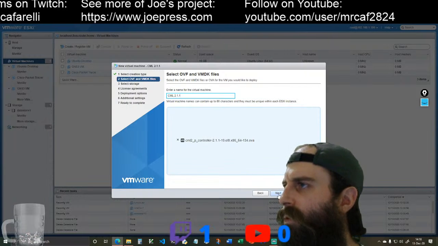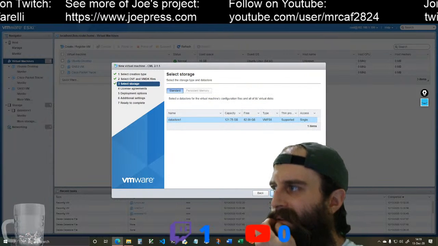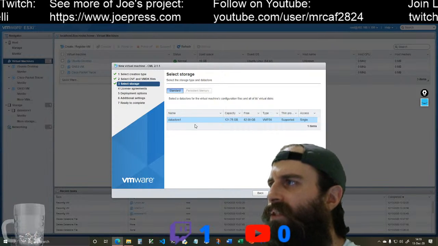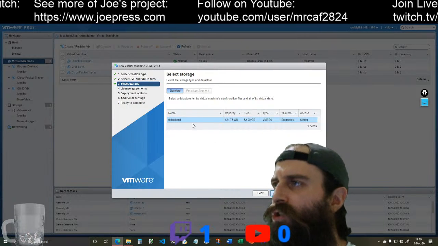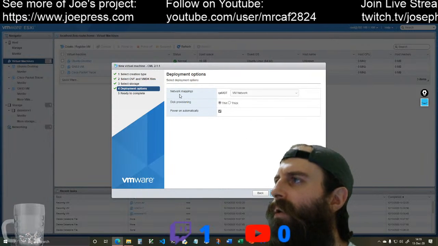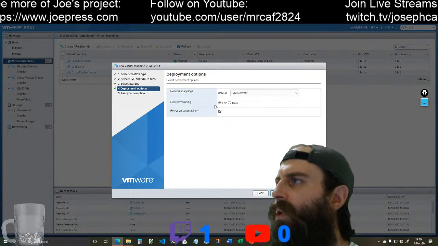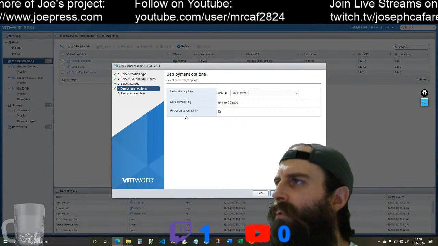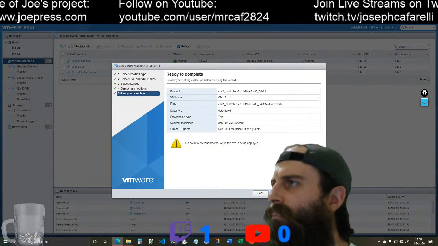So click on next. Then this is just saying this is the data store. This is my storage bank that I have on my server. So I'm going to say yes. We're going to just have it on the network. We're going to have it thin provisioning, and power on automatically. Cool.